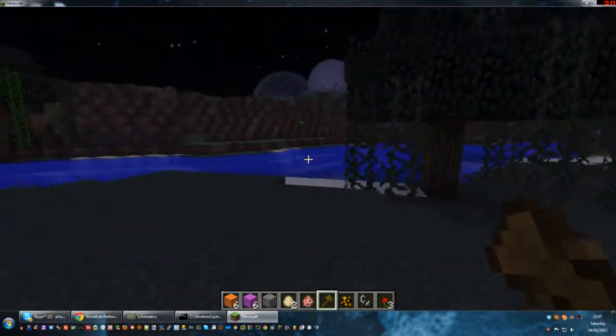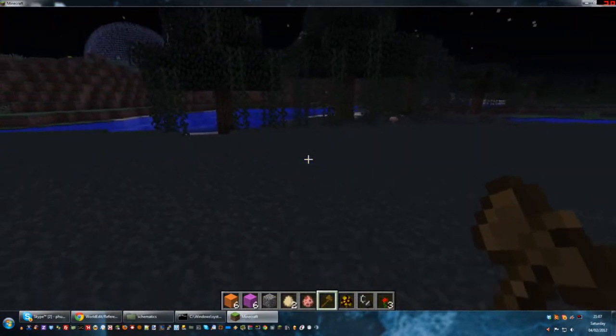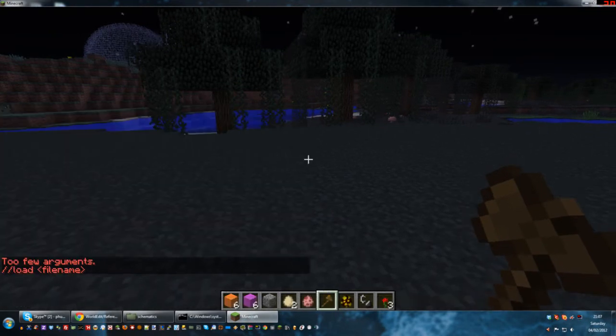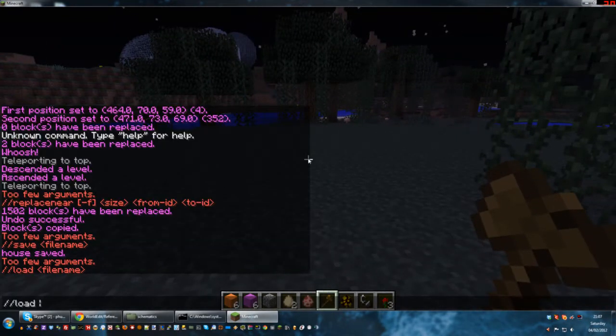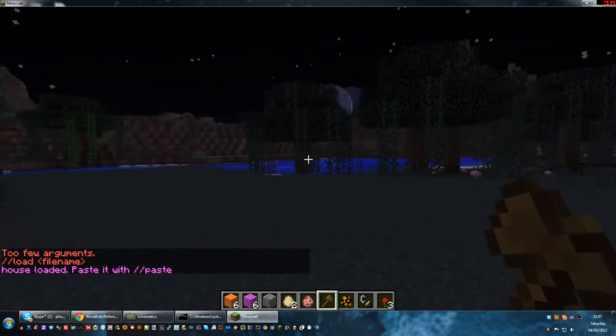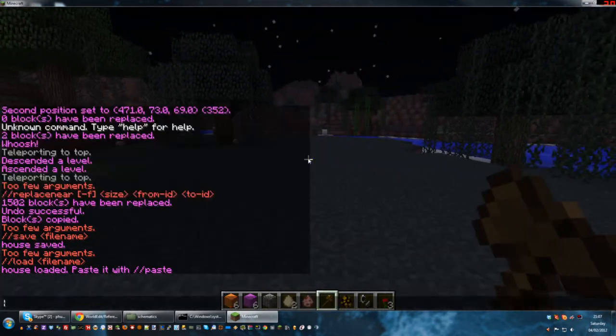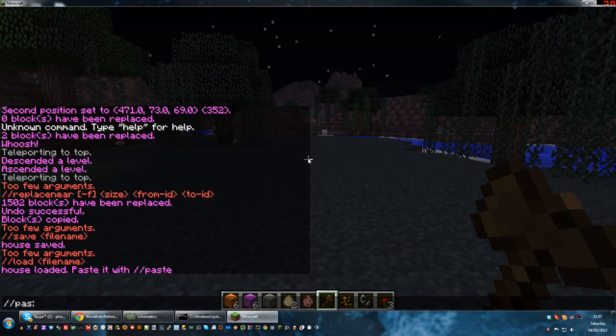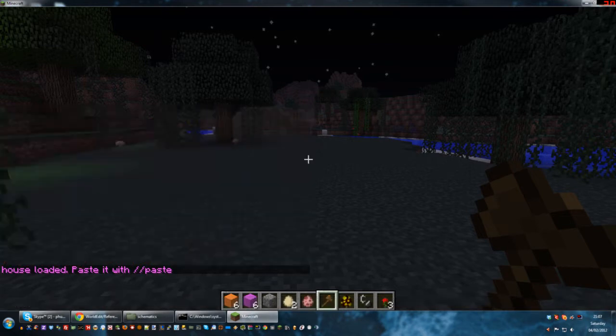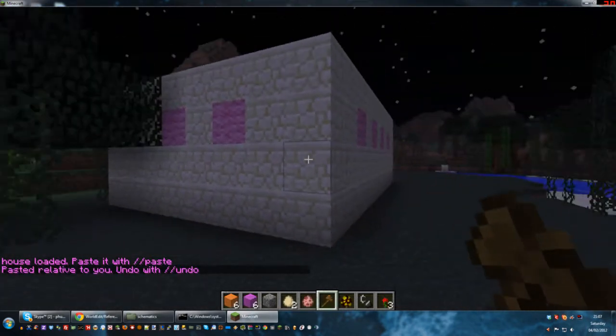Let's say we want another one of those houses. All you have to do is //load and then the file name, being house. Now you have to bear in mind when you paste things, which is //paste, you need to be careful of where you're standing.